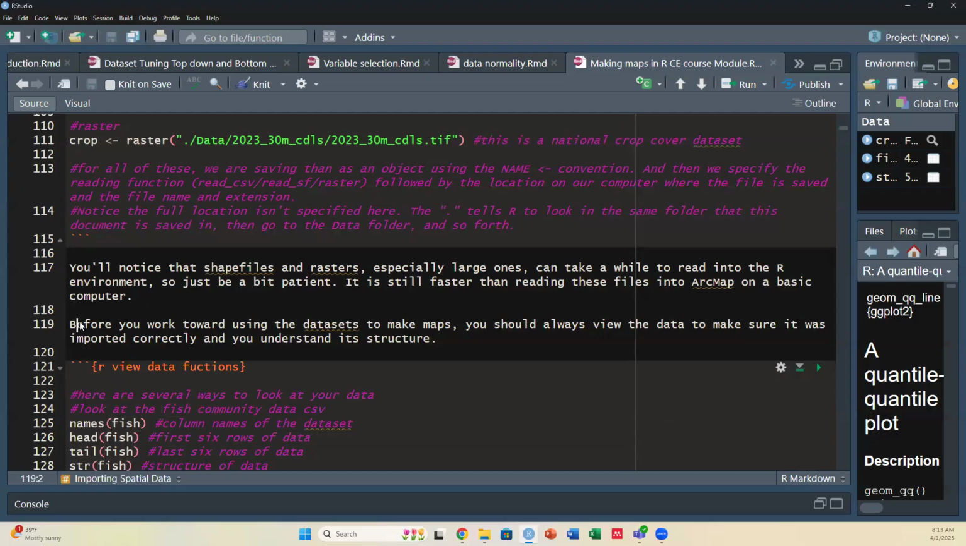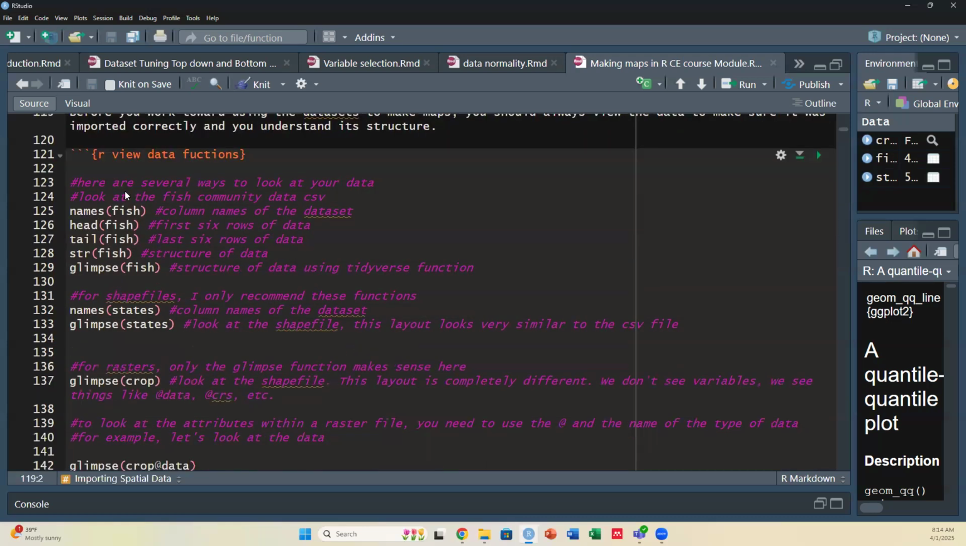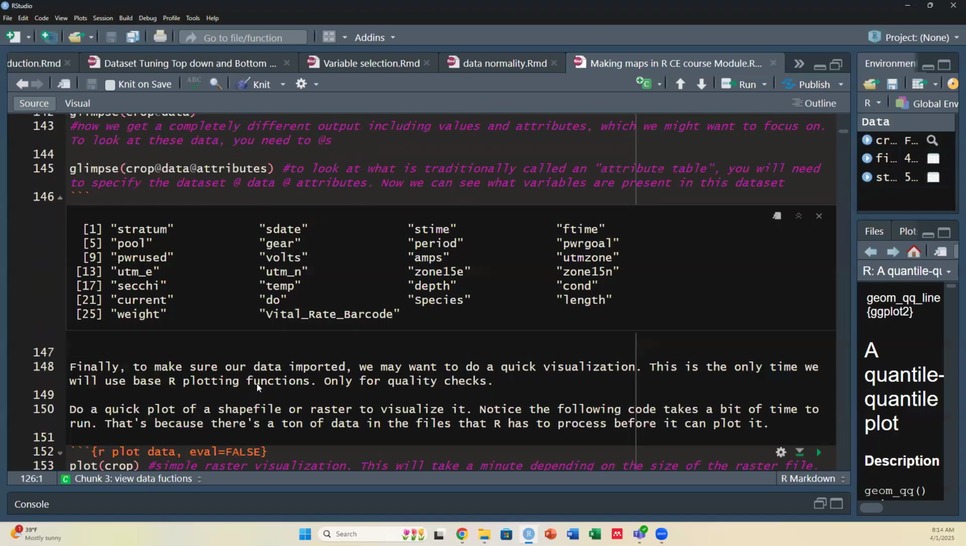So before you work towards using the data sets to make maps, you should always view the data to make sure it was imported correctly and you understand its structure. So these are a few of the different viewing functions for data sets. Names gives you the column names of the data set. This is great for CSVs, which we're using a fish data set here, which is a CSV file. We've got the names of the columns here.